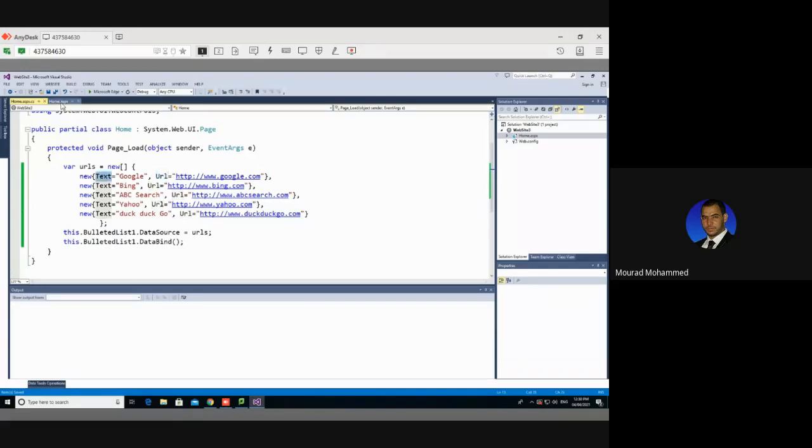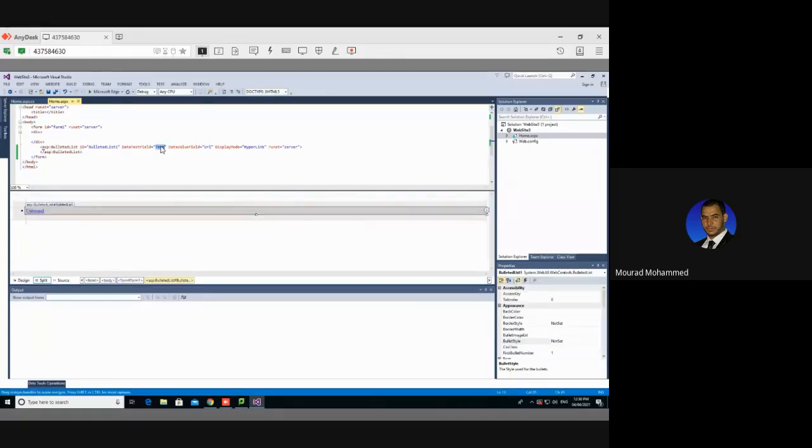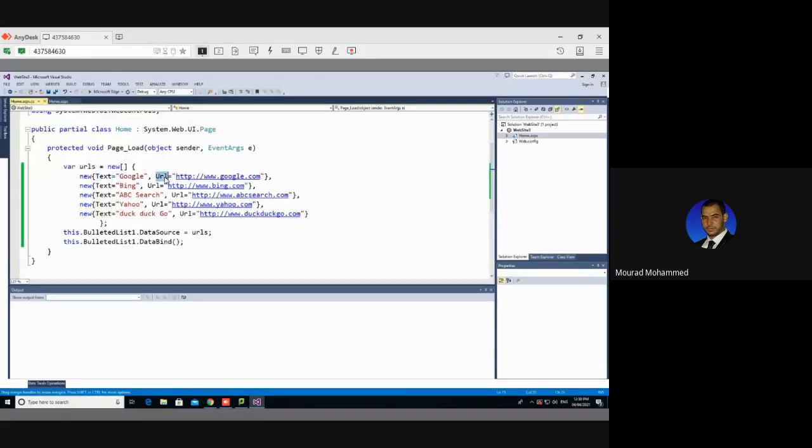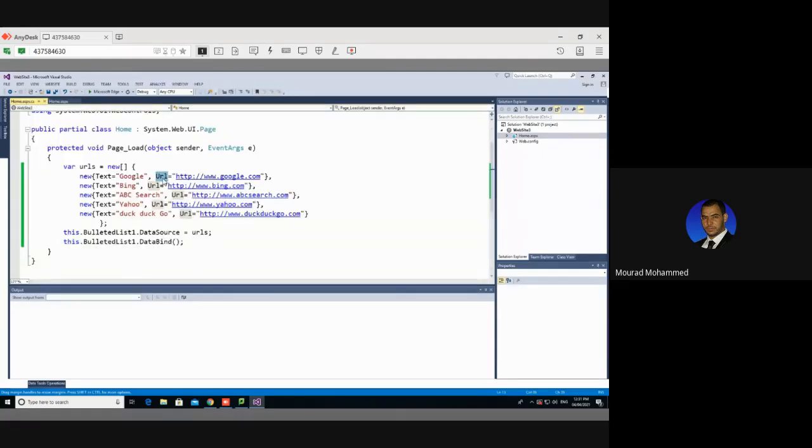The text field here is name, the same word. And the URL is the value field. The value field, here it is. This is URL, the same spelling, U capital RL. So here also I have to type U capital RL. For example, if I say something else, it will not work because it has to match.